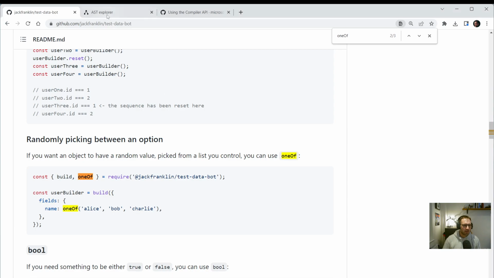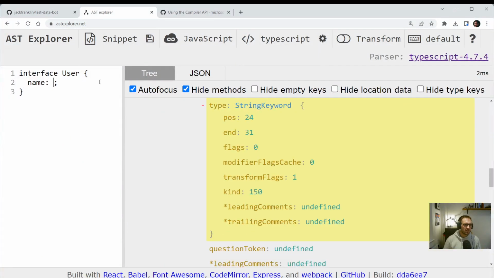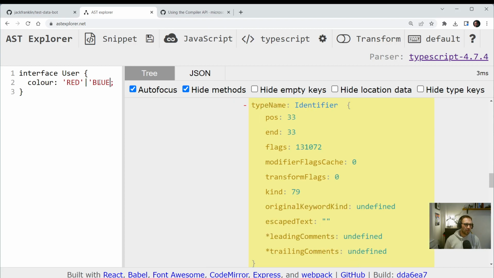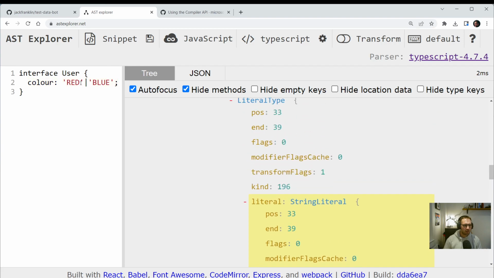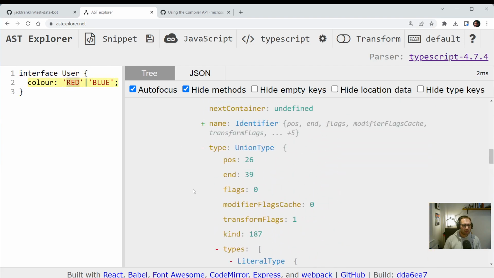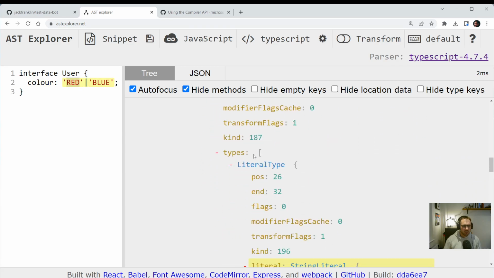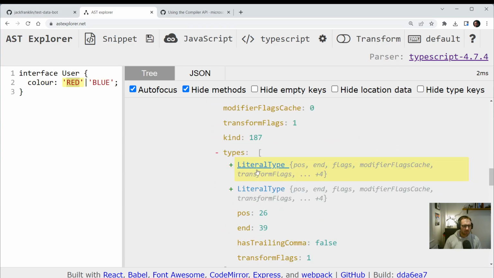What I'm going to do is go back to the AST Explorer and we can replicate our code. Could have probably copied that, but there you go. Red or blue. So now we're looking for this value here. So there we go. We have name is color, type is a union type, and it's going to have a bunch of types within those. This is where we start to get quite complicated, because this is a union type of strings. So it's going to be quite easy for us to pull out the values here.